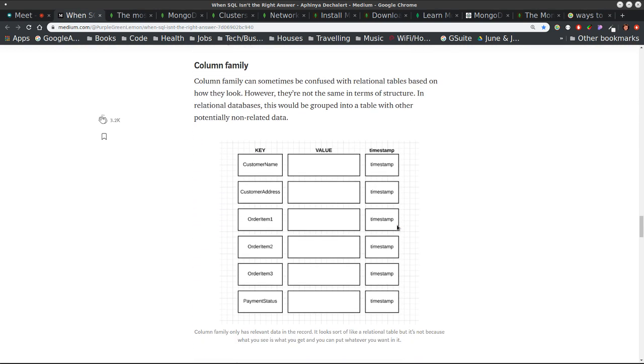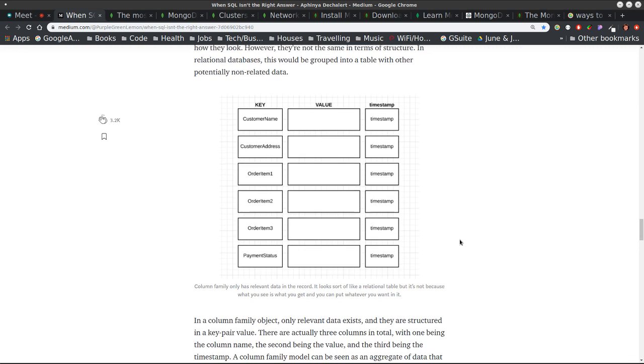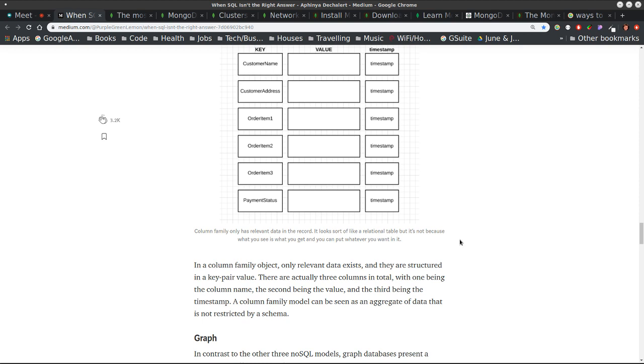We have the column family, which sometimes people confuse with traditional SQL databases because they're often laid out in rows and columns, but it's a bit different. There is no strict schema again, so they do have this column-like structure, and they do still have those key pair values, very similar to JavaScript objects, but as it says there, they're not restricted by a certain schema. A schema is just like the blueprint for your data, if I haven't made that clear.